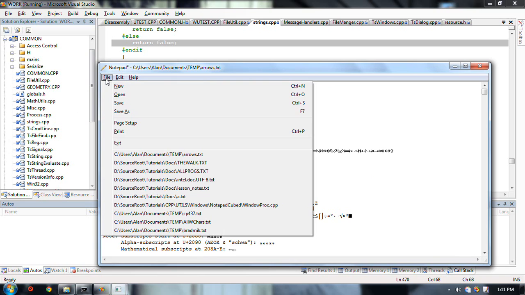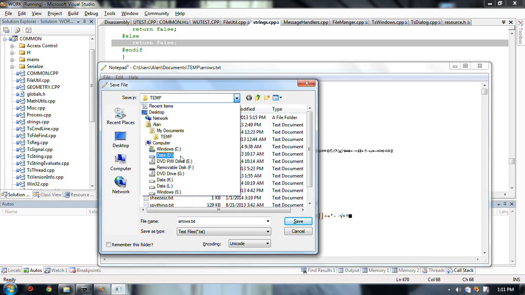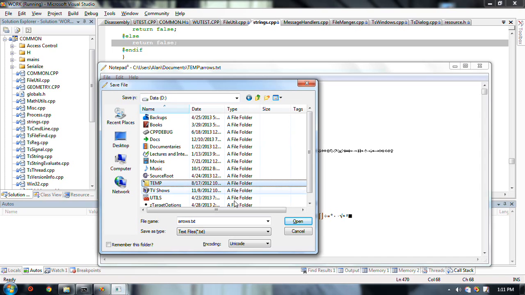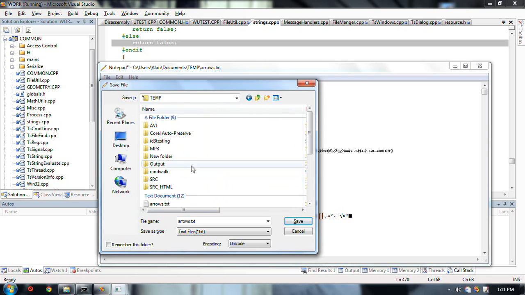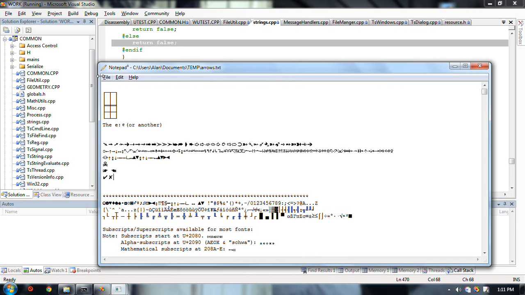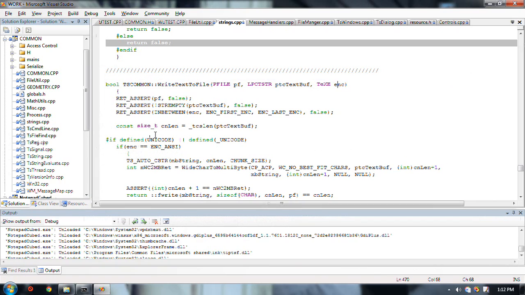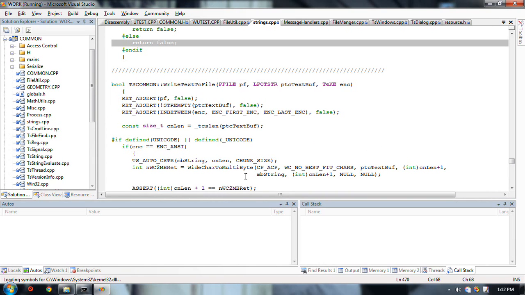Okay, so what I want to do is save it as, let's see, I'll choose D and put it in D's temp, which also has an arrows. Let's call it arrows 1. And instead of Unicode, we'll take UTF-8. Okay. Now I can exit this, run it again, so everything's cleared out.